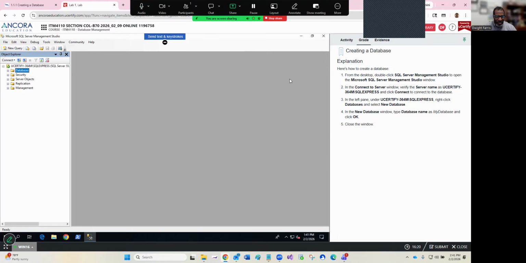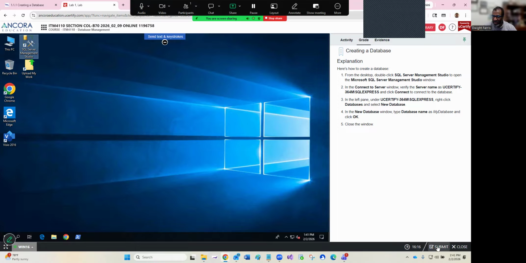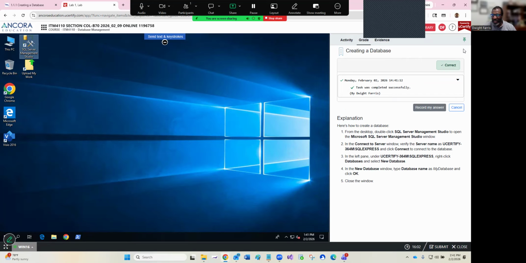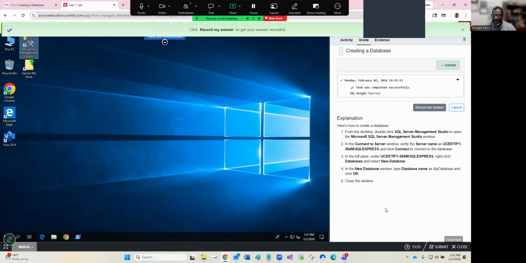All right. And then close the window. So all you need to do is just close the window and then submit. And this will give you an evaluation. And this is how it scores. It passes a score back to Canvas. It should be green. Yay, see, correct. And you're done. And then all you need to do is close this.